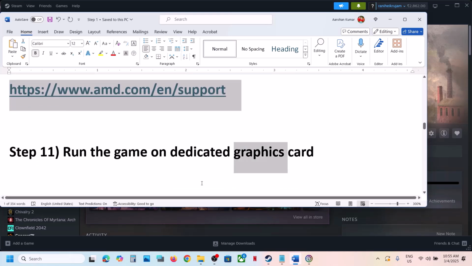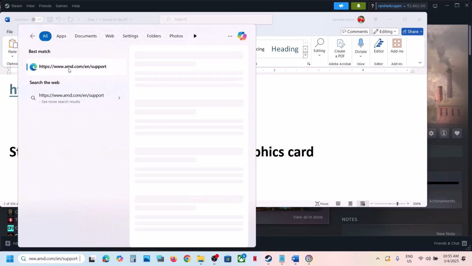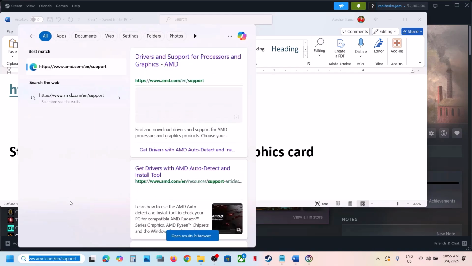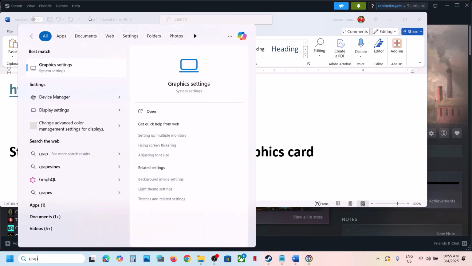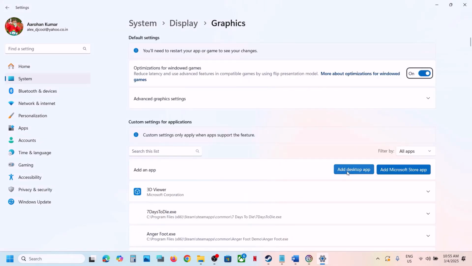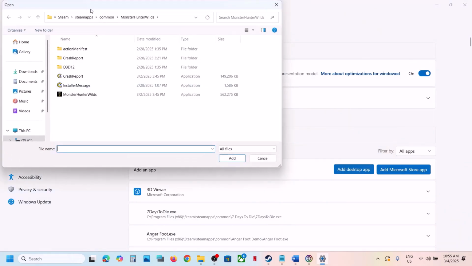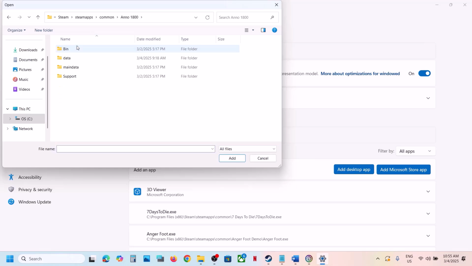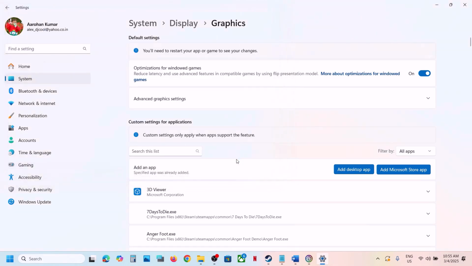Next step is to run the game on dedicated graphic card. Now for this, type in graphics settings in Windows search box and then click on graphics settings over here and then click on add desktop app and then go to the game installation folder and then open the game folder, select the game exe file and then click on add.